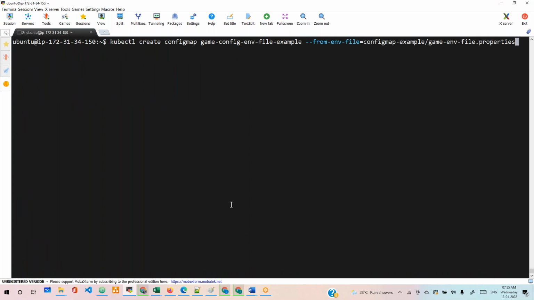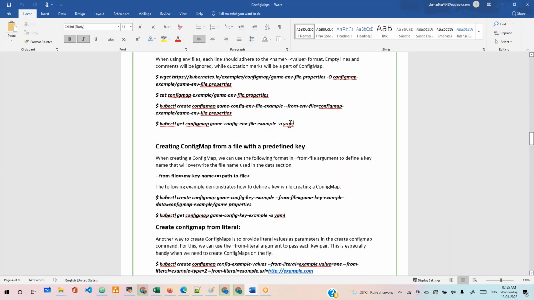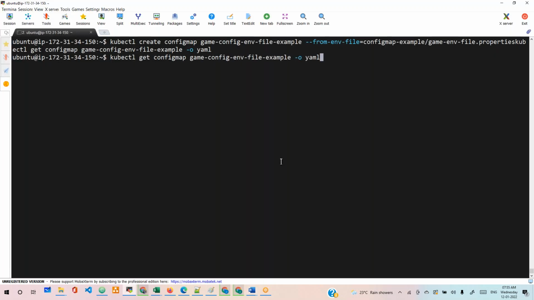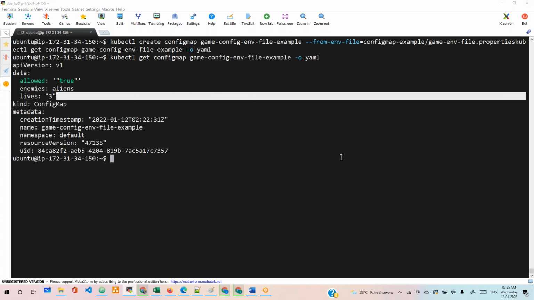Okay, the next, what we do, let's see here. Even this we already did. If you want, you can print in YAML file format also, and you can see the data. Okay.